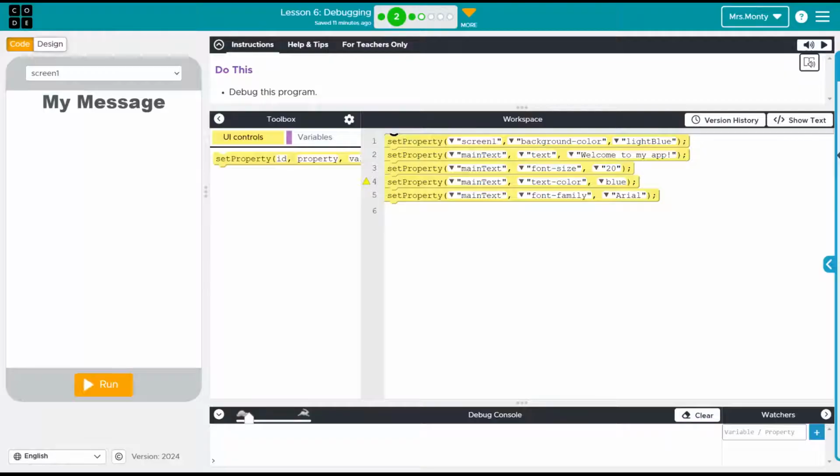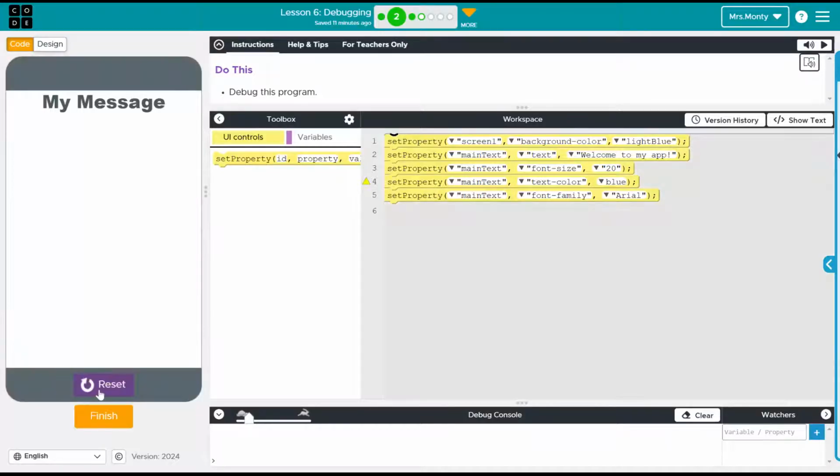All right, bubble number 2. This one, we actually have some information over here in our user interface. We have this text that says my message. The element ID here is main text, and then we have the screen 1. So those are the only 2 elements that we have here. So let's go ahead and run this program and see what it does. Of course, our instructions, again, are very in-depth and just say debug this program. So we'll run it and see what happens.